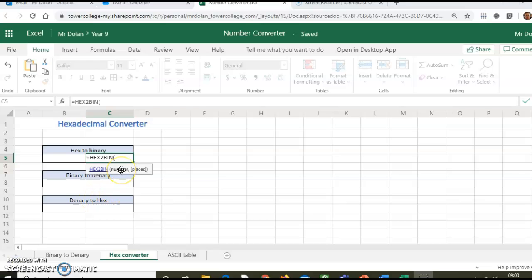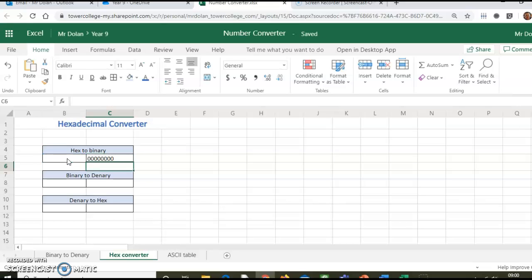And it says number. Well, actually, we're going to reference a cell here. So the cell we want to reference is this one here. This is where our hexadecimal code is going to go. And comma. Places. Well, we want an 8-bit number. We're usually dealing with 8-bit, and on the GCSE, 8-bit is where we're aiming at. 8-bit is a byte, remember.